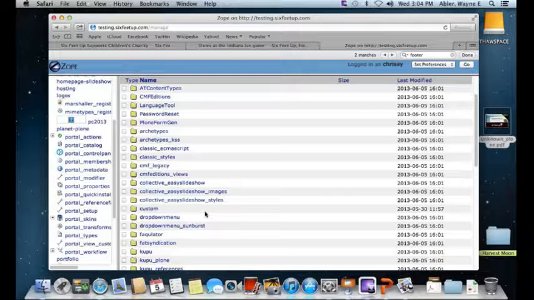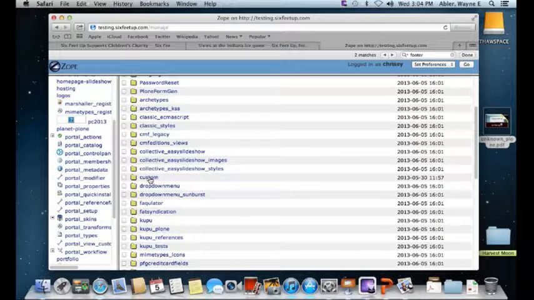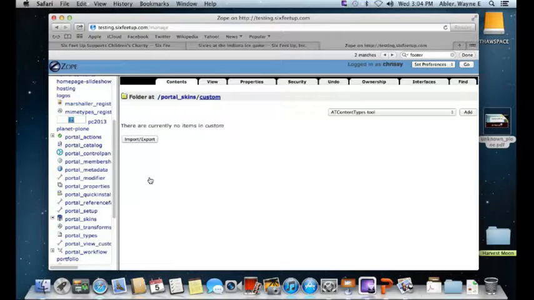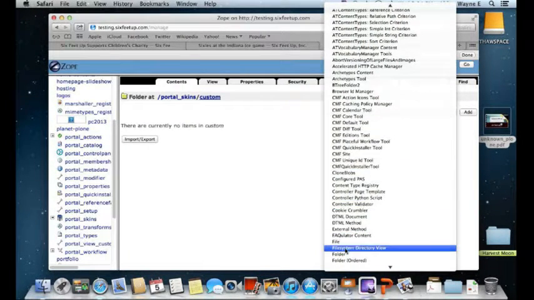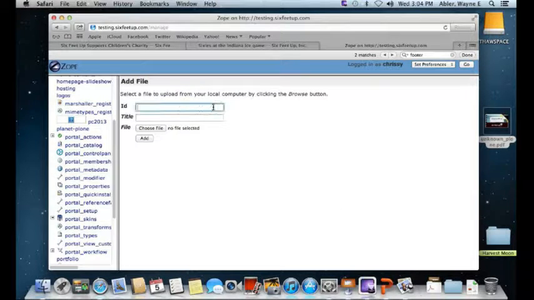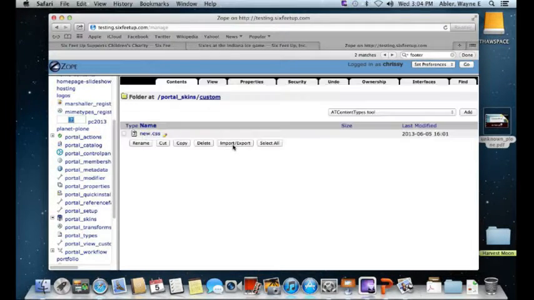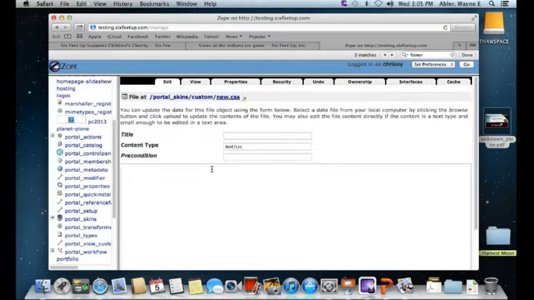But generally what I would recommend, so that they don't override something else later, is to go ahead and create a new CSS file. This would need to be done in the custom folder. You can add a new file. I can add my new CSS in here. And once a new CSS file is added, that also needs to be added to the CSS registry.